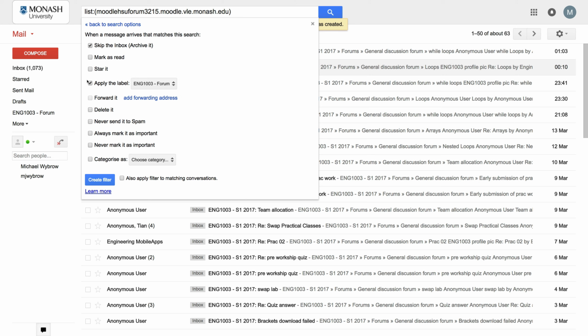And now this filter, when I create it, is going to get applied to all new mail I get that matches this criteria. In this case, there's already a lot of mail in my inbox that matches this criteria. So I'm going to click this button down the bottom here that says also apply filter to matching conversations, which is basically going to apply the filter to everything that's already shown here. So I'm going to click Create Filter.